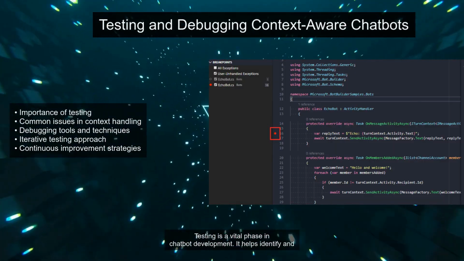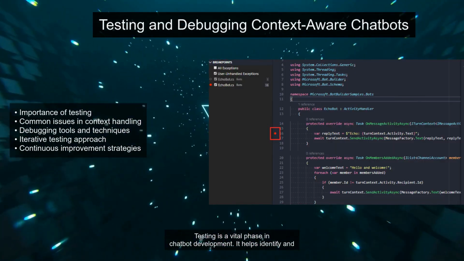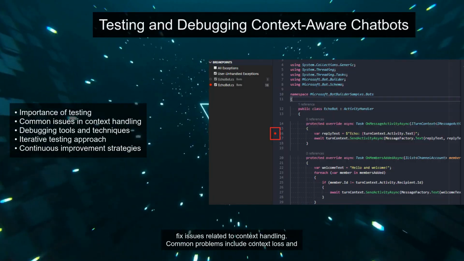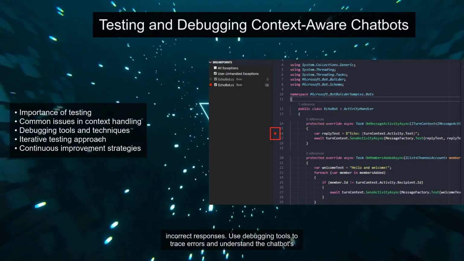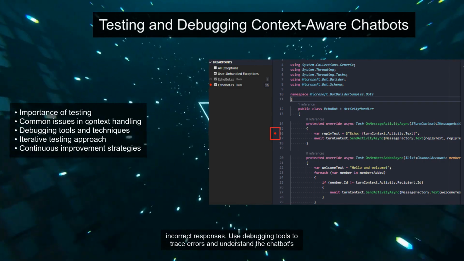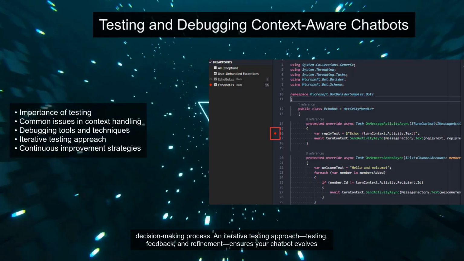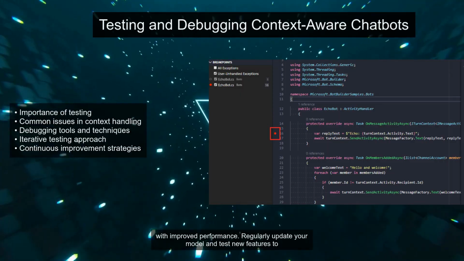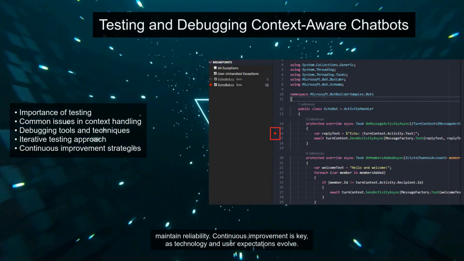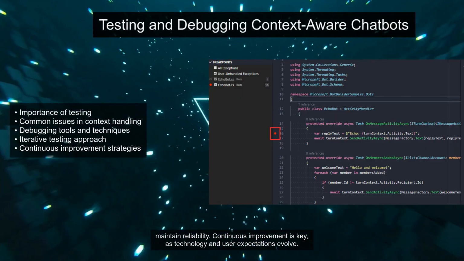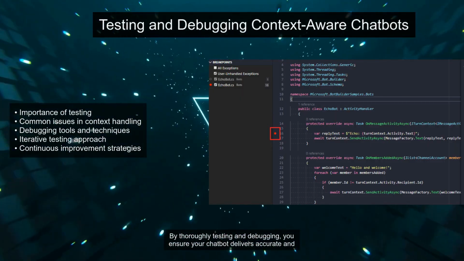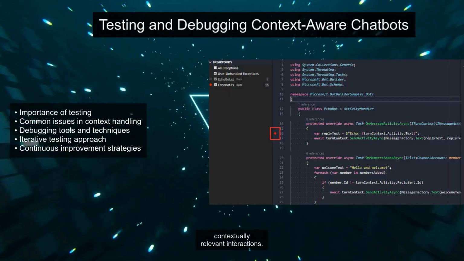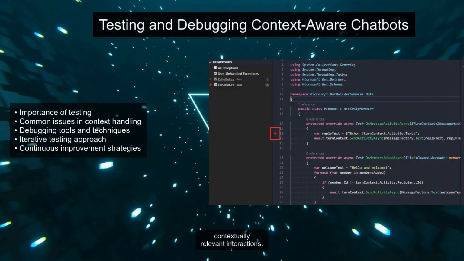Testing is a vital phase in chatbot development. It helps identify and fix issues related to context handling. Common problems include context loss and incorrect responses. Use debugging tools to trace errors and understand the chatbot's decision-making process. An iterative testing approach, testing, feedback, and refinement, ensures your chatbot evolves with improved performance. Regularly update your model and test new features to maintain reliability. Continuous improvement is key, as technology and user expectations evolve. By thoroughly testing and debugging, you ensure your chatbot delivers accurate and contextually relevant interactions.